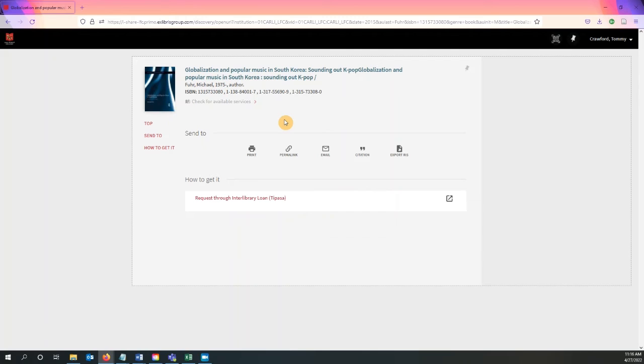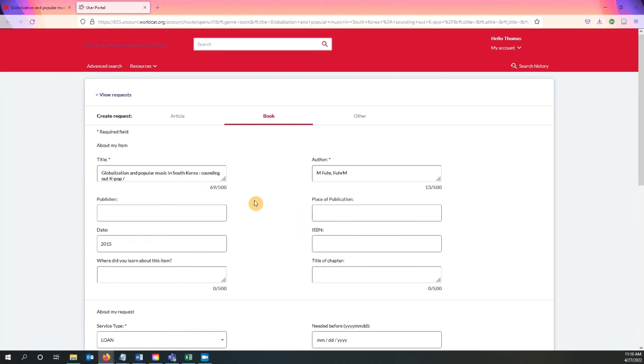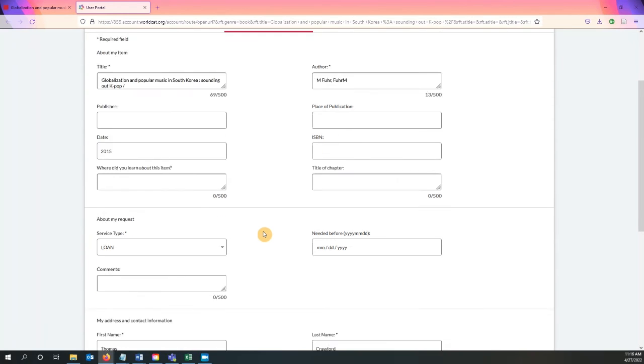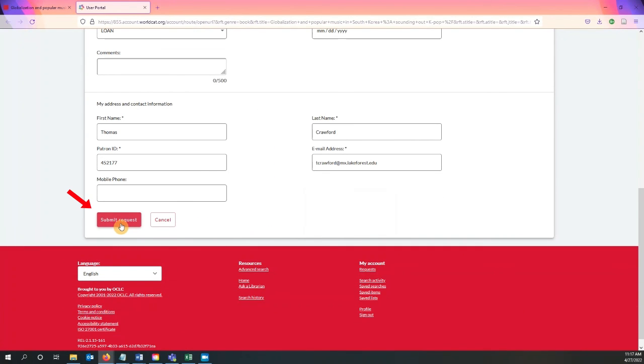However, because the library has sent out a query where we already have all of this data, including the ISBN, the author, and everything, I can request it easily through interlibrary loan. When I click this button, it'll auto-populate the title and the author, the date, and all the information we need into this request. All I need to do is scroll down and click Submit Request, and I'll be able to get this article or book through interlibrary loan.